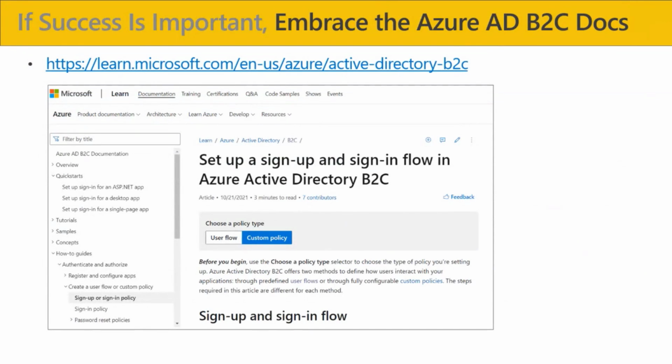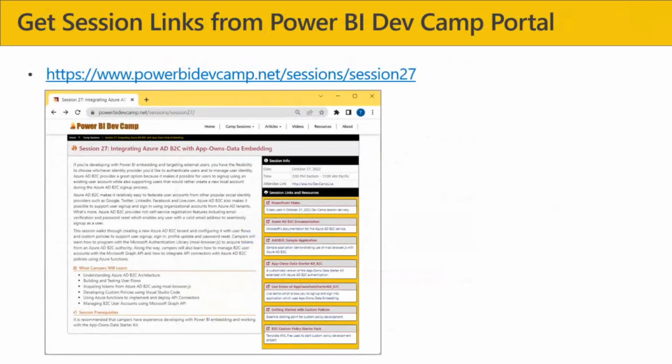Now, here, I guess I'm being a little bit standoffish. Embrace the Azure AD B2C docs. And then I qualify it with only if success is important to you. So I found these docs completely essential as I went through and started getting up to speed on all aspects. And I find that the docs are pretty full featured, so I definitely encourage you to use them.